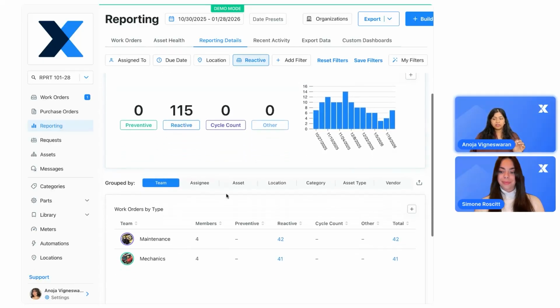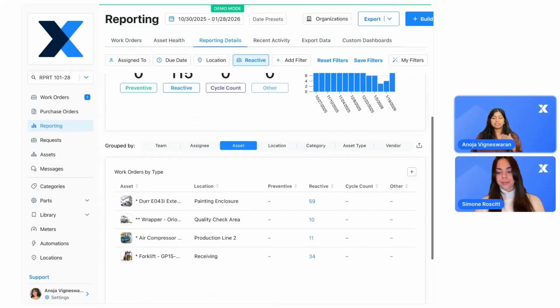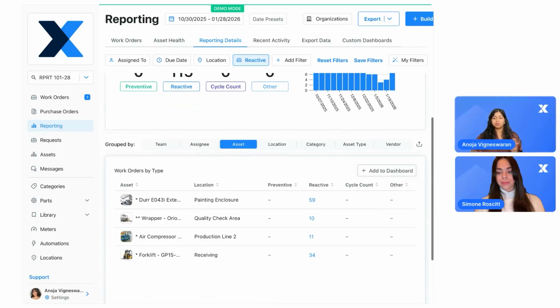And down here, we'll see that we can now group this data by these different categories here. So we've got teams, assignees, asset. If I were to maybe select by asset, then we can segment the work orders by asset. And we'll find that perhaps more than half of the reactive work orders are coming from one specific asset. So then we know that that's where we need to focus our preventive maintenance, our inspections, or any parts planning.